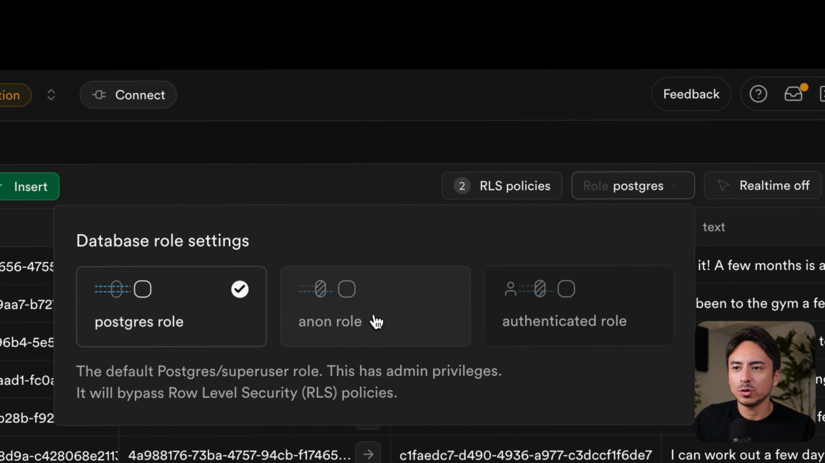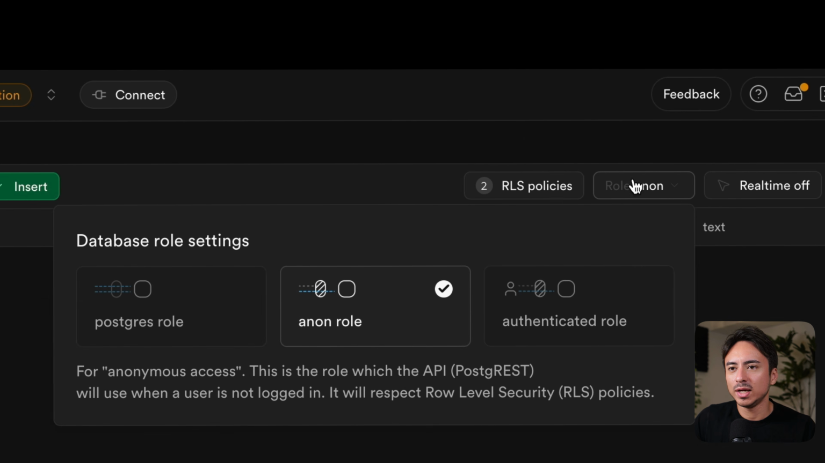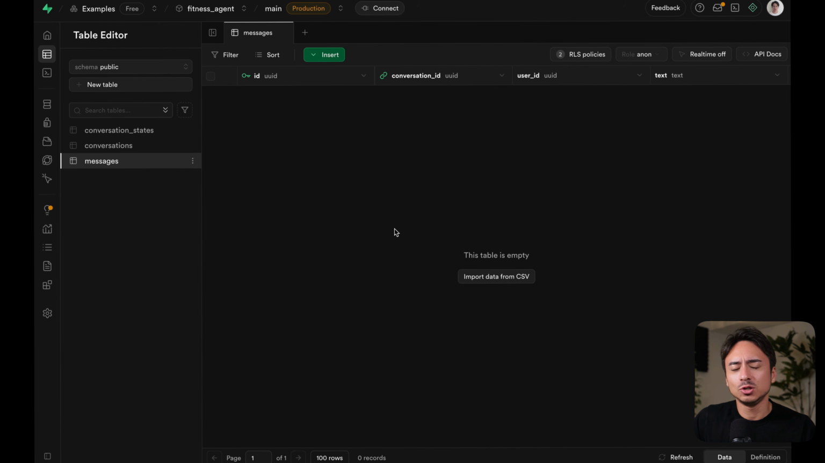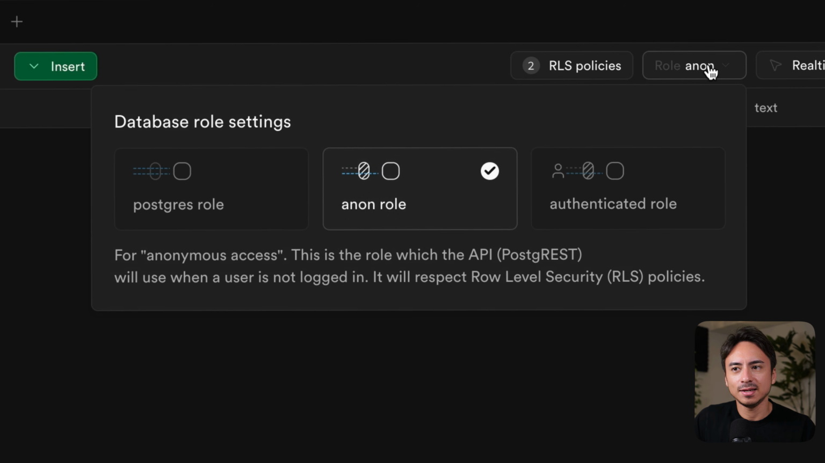We can change this to, for example, the Anon role, which can simulate a non-signed in user. Remember, we set proper row level security policies, and we also added Supabase authentication through anonymous auth. So if you're not signed in, you shouldn't be able to view any data. And that's what's happening right here. A non-signed in user is not able to view any data.